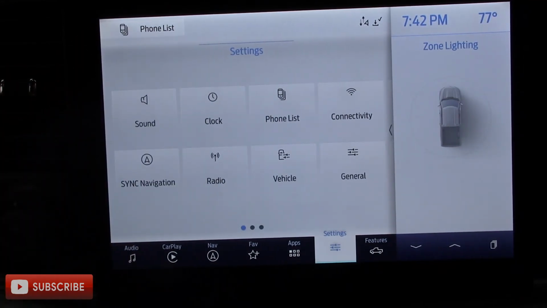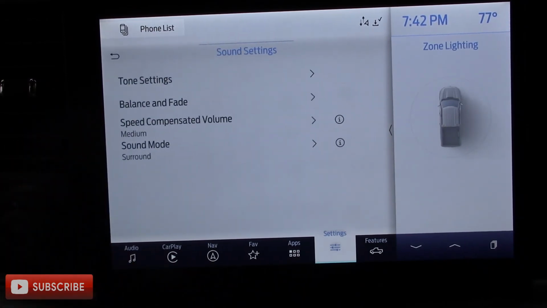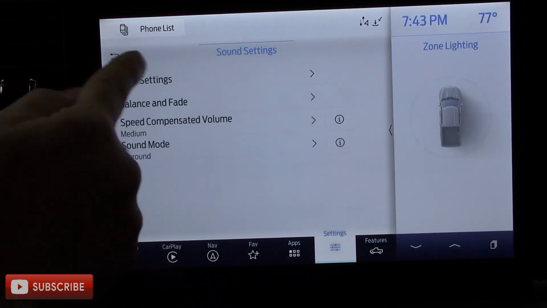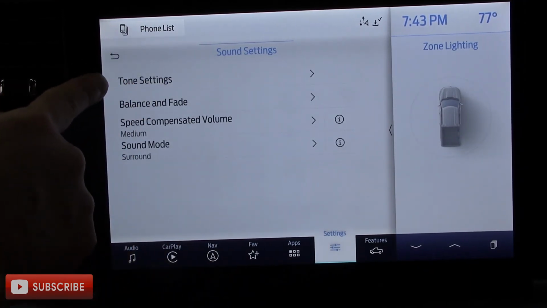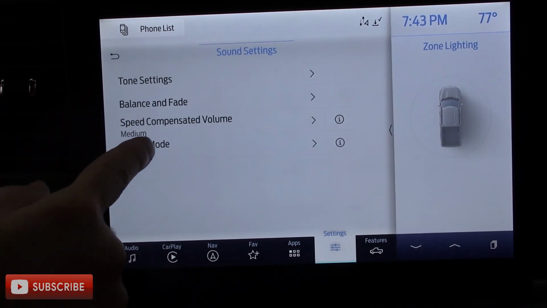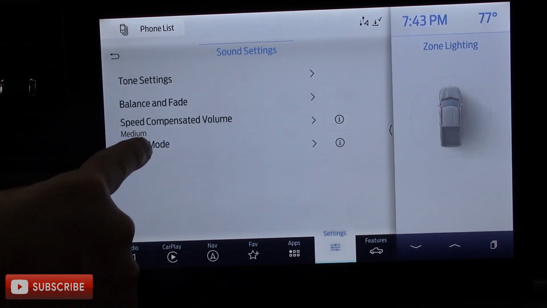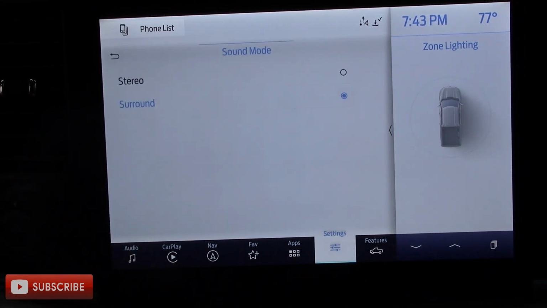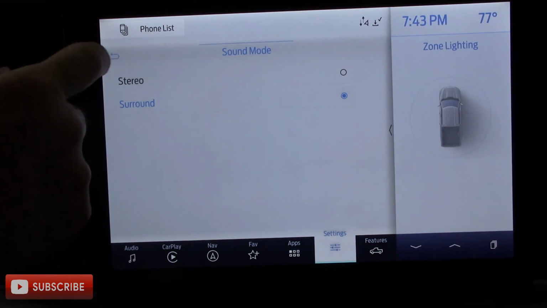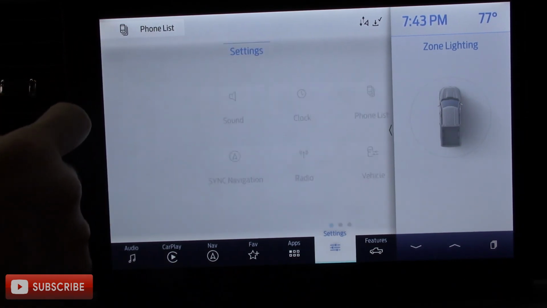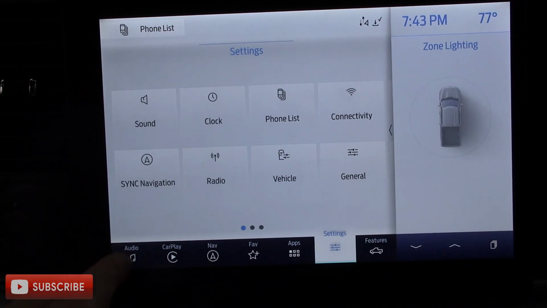Now the stereo also has 2 sound modes. You can change between surround sound or stereo sound, and I think stereo is the default, but to change between the 2, you go to sound, and then you can change your balance and fade. You can change your treble, bass, stuff like that. You can also change, here is the sound mode where you can change surround or stereo. I kind of like surround better, but you can hear a big difference between the 2. Let me know which one you prefer in the comments below, but I leave it on surround. I just think it sounds a little bit better. So that is how you do that.